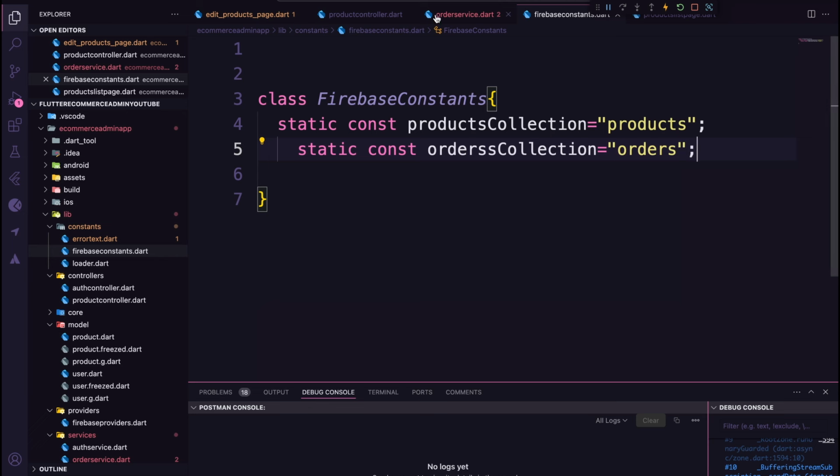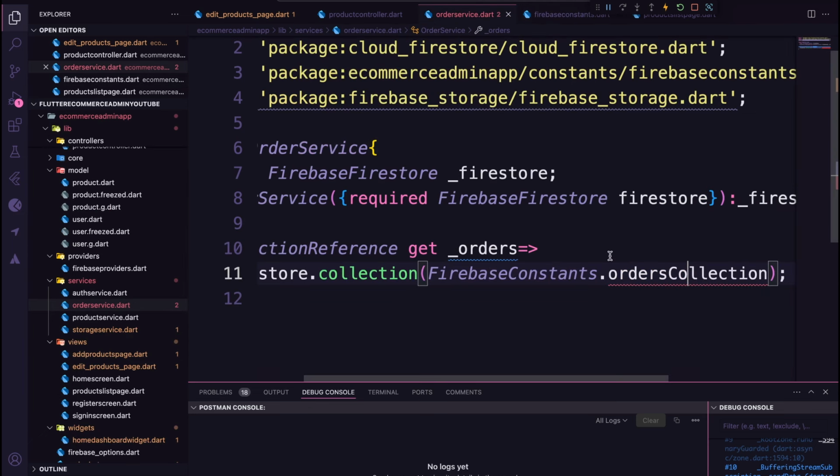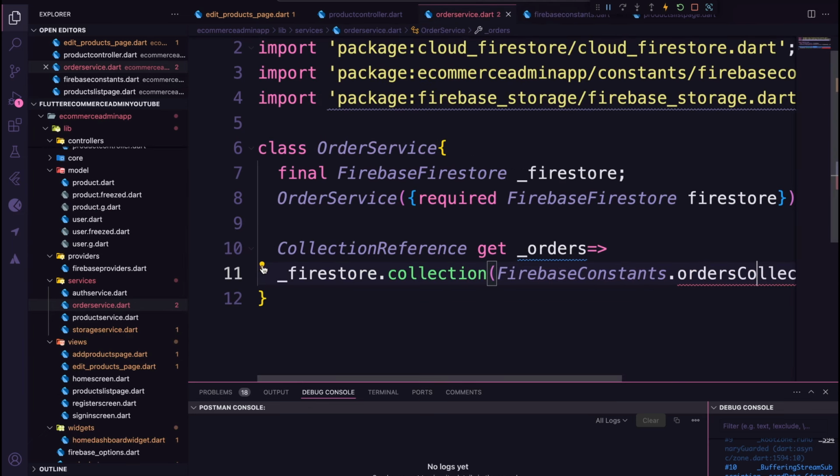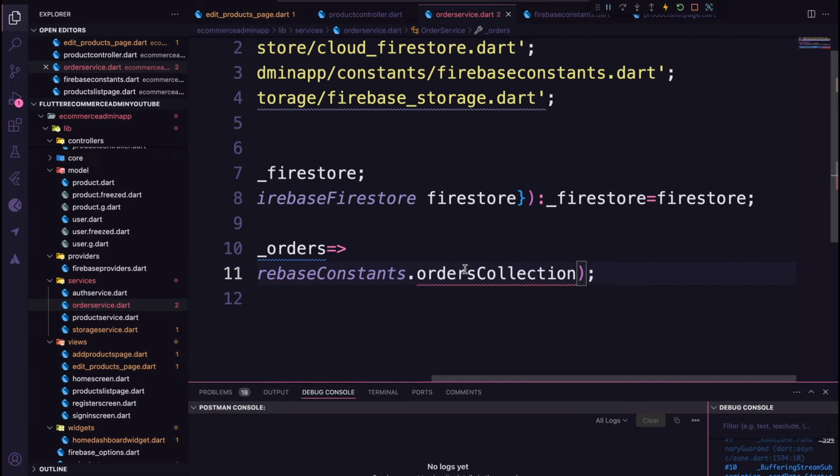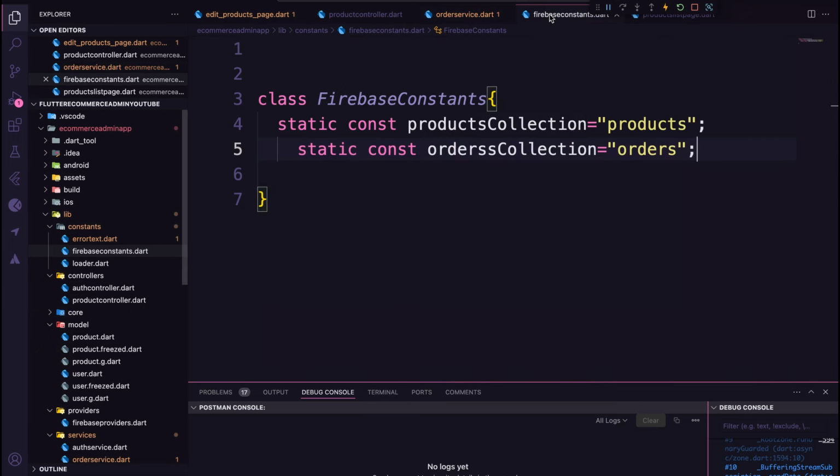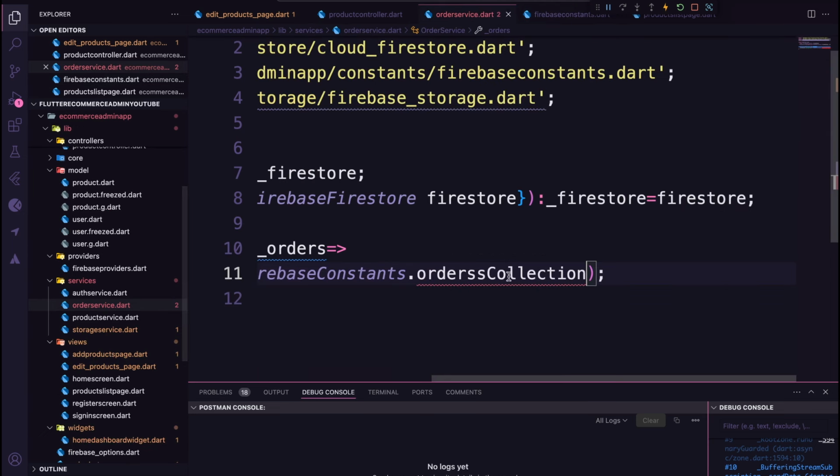Okay, so now we are done with the orders. Let's make sure it's supposed to be ordersCollection. I made a typo inside here, so let me remove one S, and let's work on it like this.